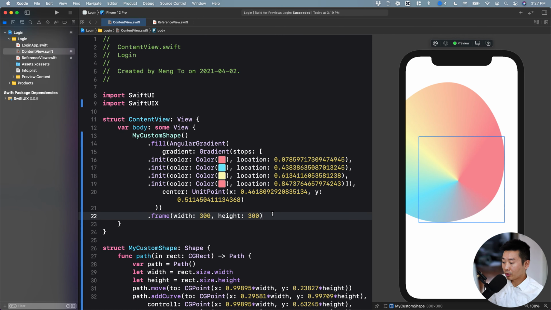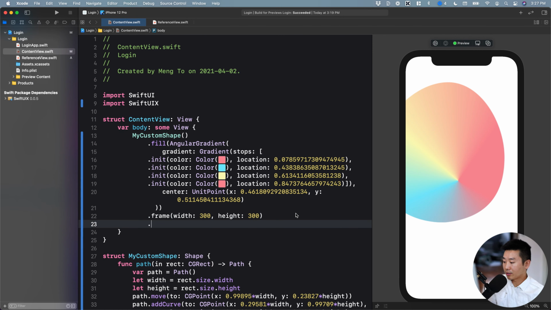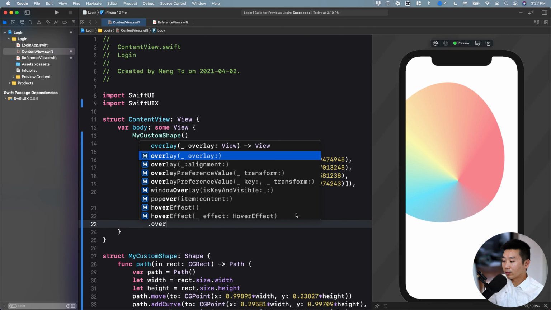We are going to use an overlay on top of this. So an overlay is an element that sits on top of the current element, and that overlay is going to be a circle.